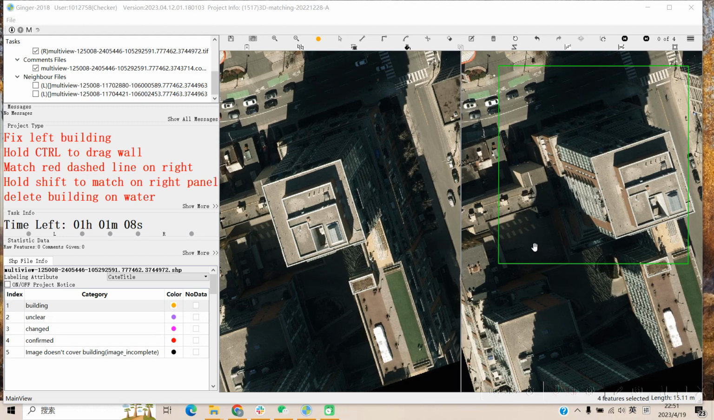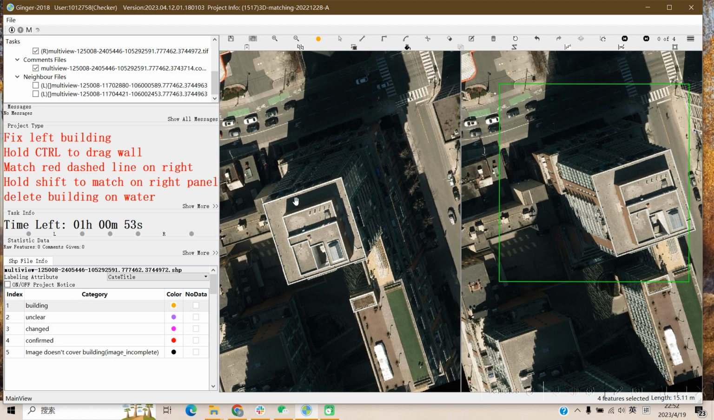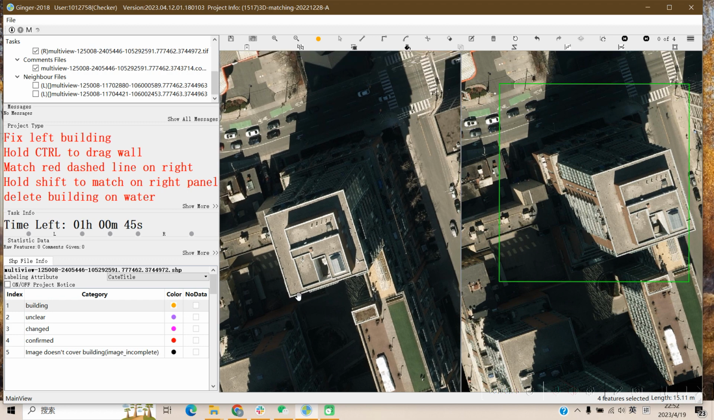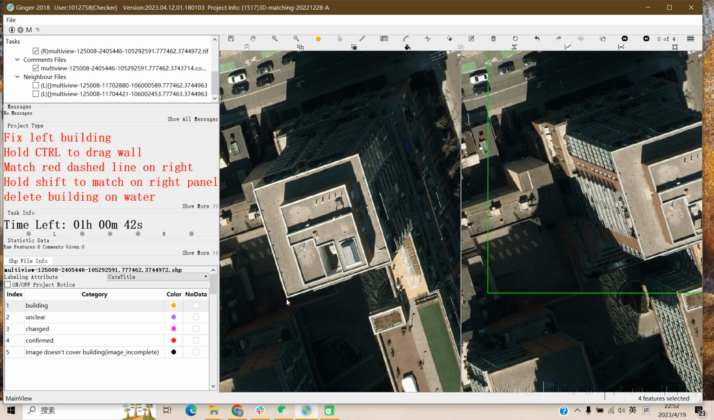Hello everyone. In this video, I will introduce how to draw the father and son relation in the spatial 3D matching project. As we have known, in this spatial 3D matching project, what you draw will be reflected immediately on the image.